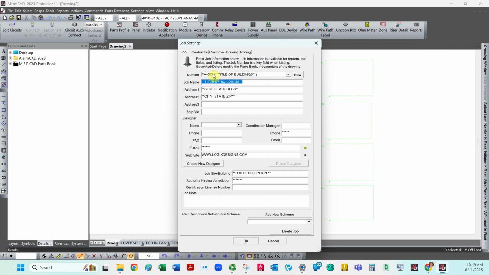We have FA, whatever the job number is, you need to change the number 3. But you're going to say new right here. And so you're going to say what that job number is and the title of the building. So it may be FA 006 and then the title of the buildings. Right, so that, I think that comes in with our reports. So here's where you put that stuff in, where it comes in from the reports. Maybe we shouldn't put FA for our own thing, just the title of the buildings.